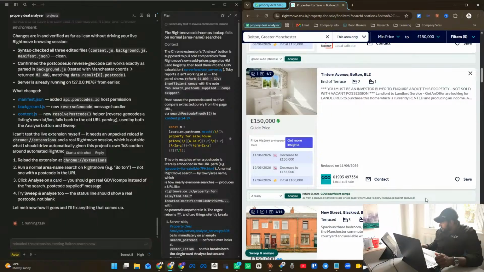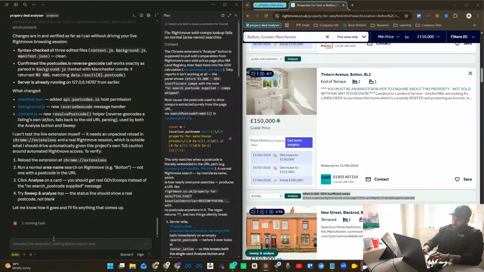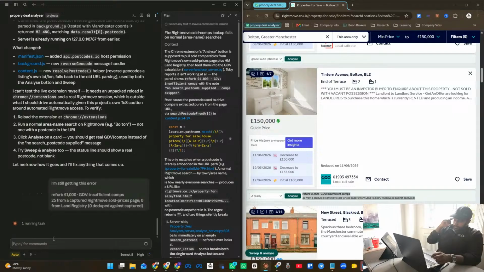So, yep, it's still saying insufficient comms. 25 from captive right from sole price, 0 from land registry, and 0. Okay, so still giving me this error. I think it looks like it opened up another Rightmove page, but I don't think it did any analysis on it. That was really fast actually, to be honest. So yeah, I'm still getting this error. Let's have it sorted out.